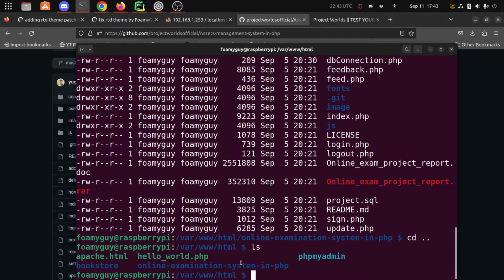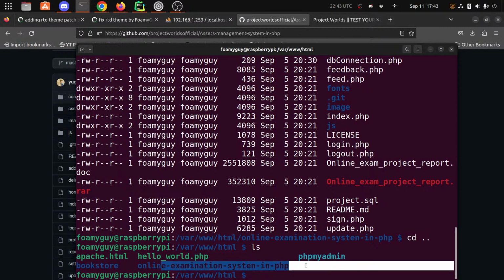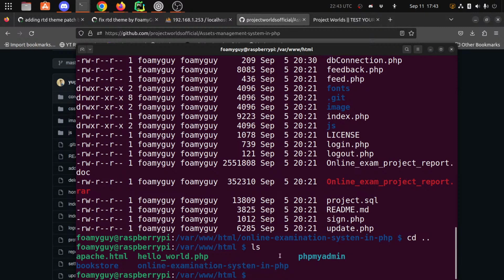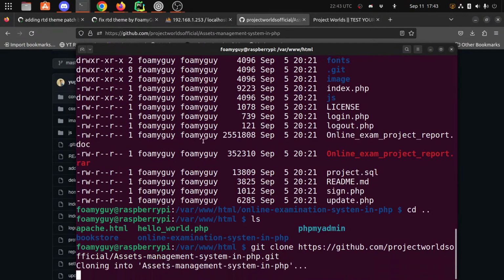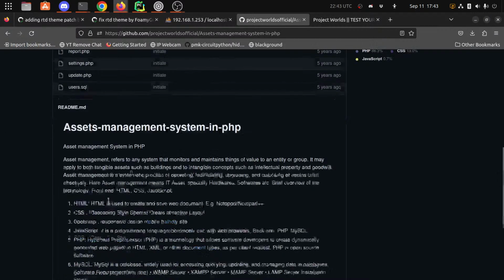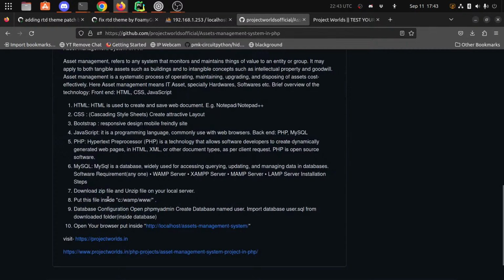So we have our bookstore. We have our online examination system. The way I've been doing this is creating new folders inside of here. That way we can actually run all the projects at once, as long as they don't have overlapping names or database names or anything like that. So we're going to clone this one. We're going to want to go in there and set up the database.